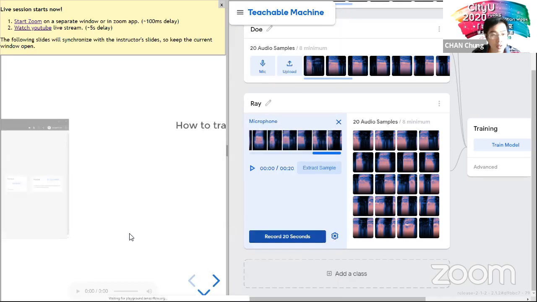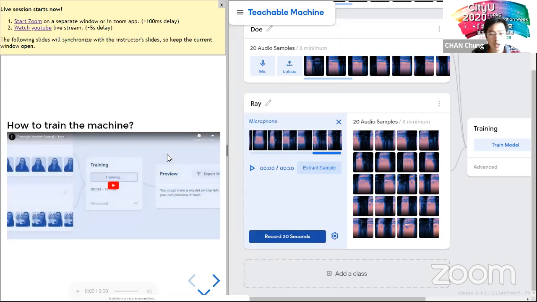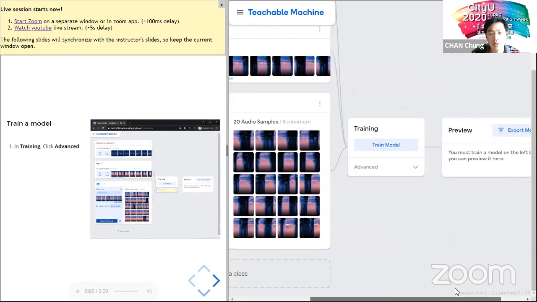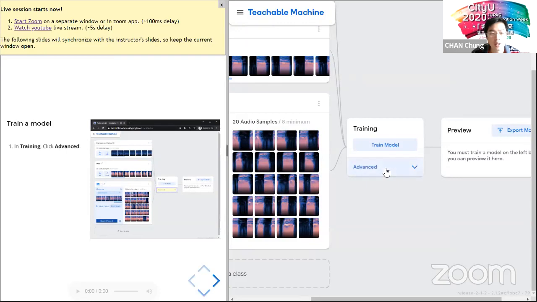So let's move on. Now, the interesting step comes next. How do you train a machine to recognize musical notes? Again, there's a video for you to listen to after this section if you want. Now, let me try to explain what we can do now. The first step is in the training panel, which is the panel in the middle. You can see the training panel here. Click on this Advanced button.